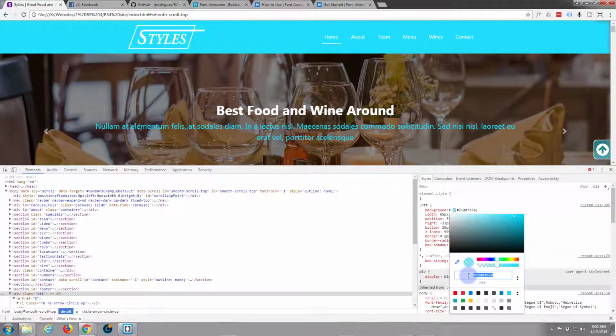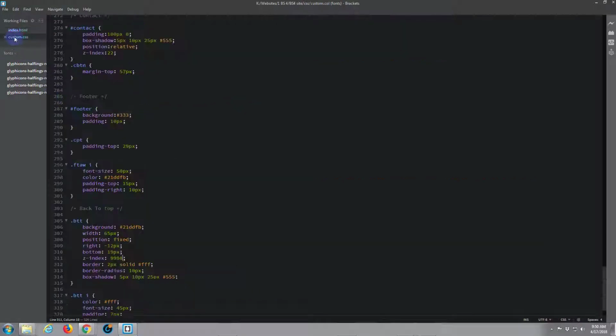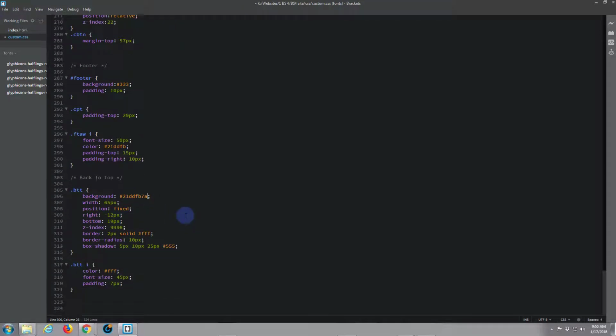Okay, and let's just copy that color back to our CSS style sheet. Now here's the color we got here, and it's going to be the same as this color. It's just going to have a couple of extra digits on the end there for the opacity, 7A.